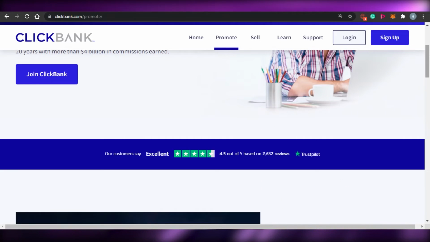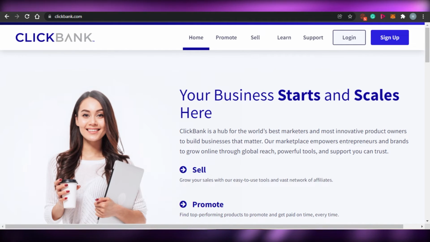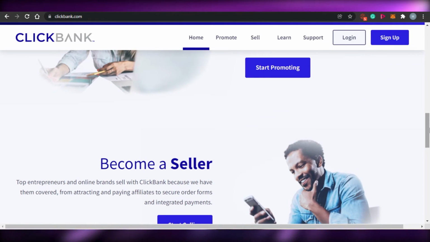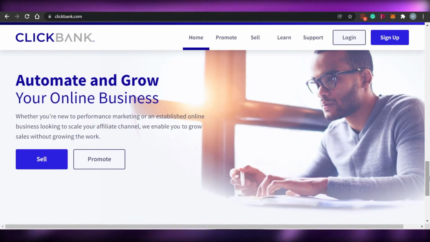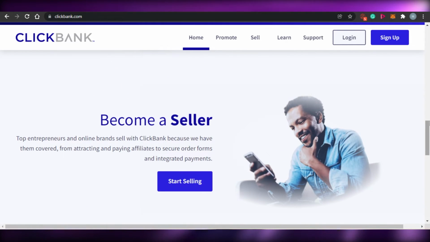Then the third way you can make money with ClickBank, another way which is not affiliate marketing but involves affiliate marketing, is selling your affiliate marketing courses. That is also a way you can make money with affiliate marketing. If you are an affiliate and you know how to do affiliate marketing, then ClickBank allows you to give courses to other affiliates, and you can automate and grow your online business. You can see right here, this is what their website is all about. Promote as an affiliate and then become a seller.